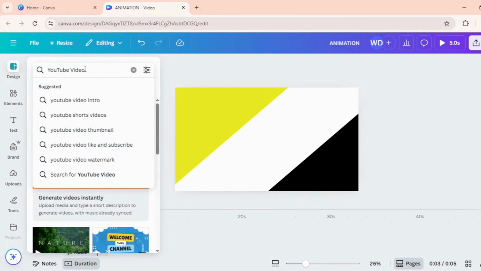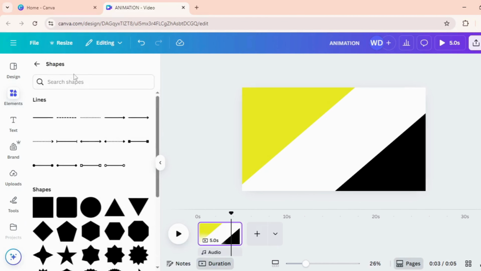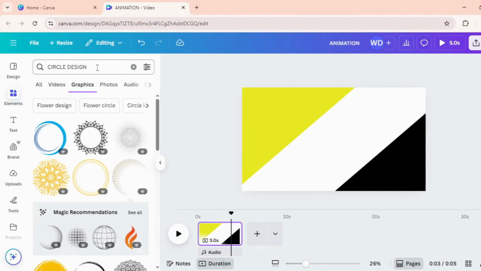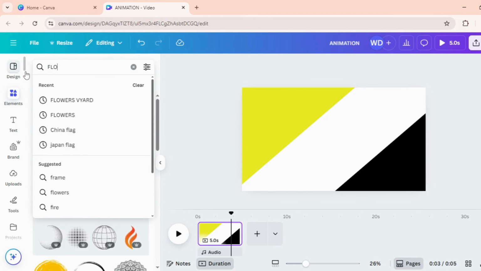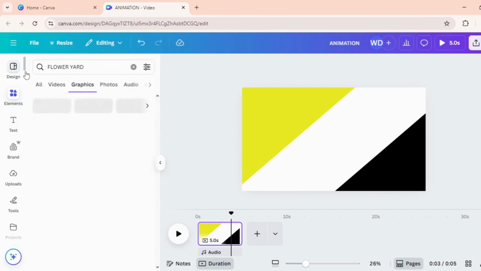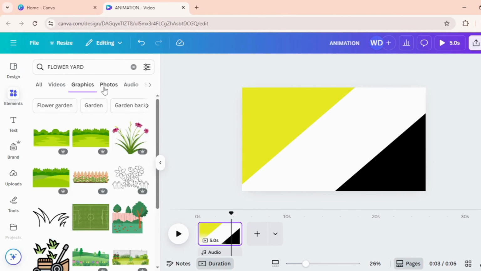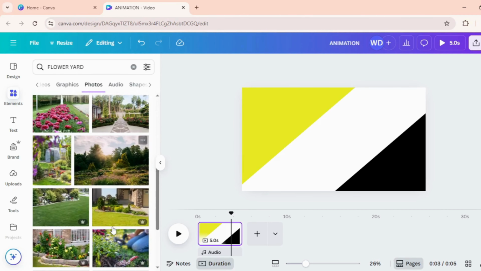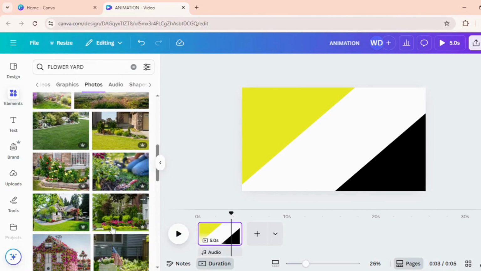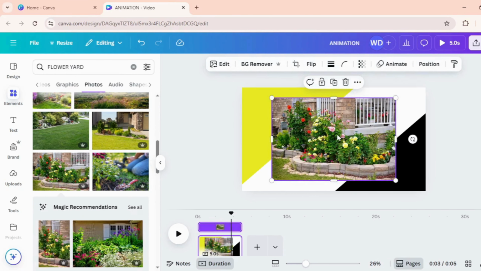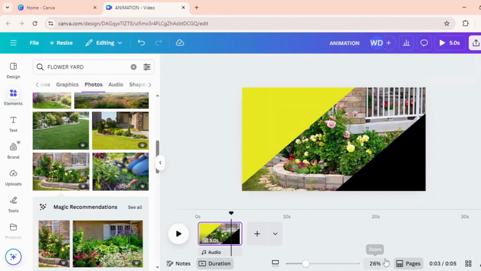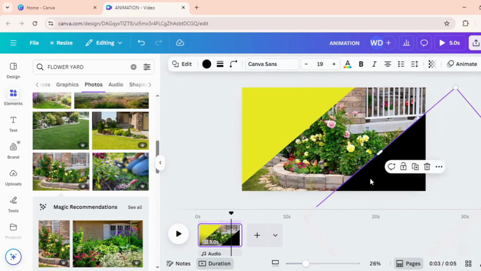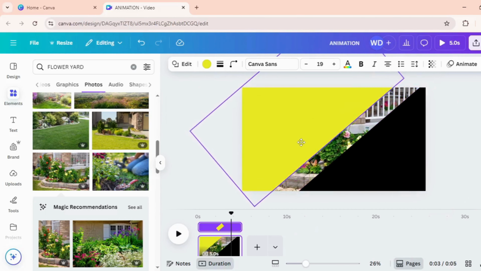Now go to elements and in the search box search for flower yard. Now let's select this image. Right click and set image as background. Now bring these shapes close to each other.